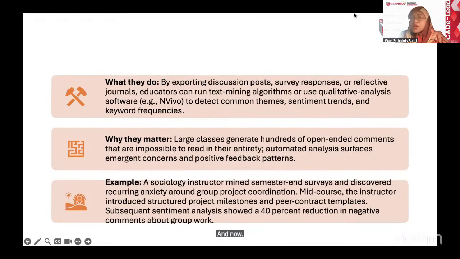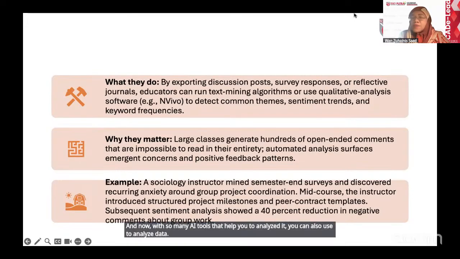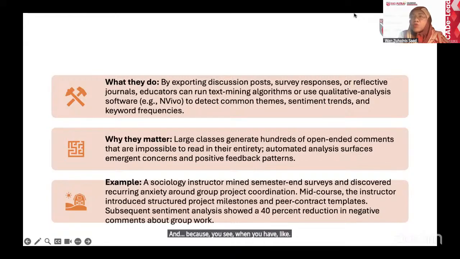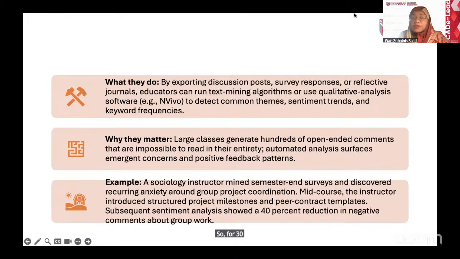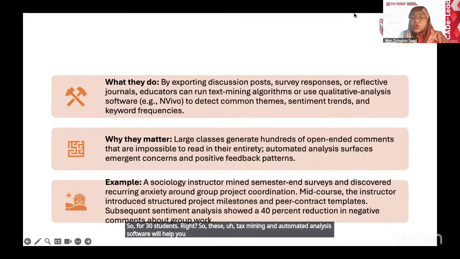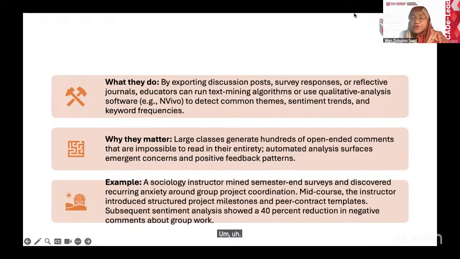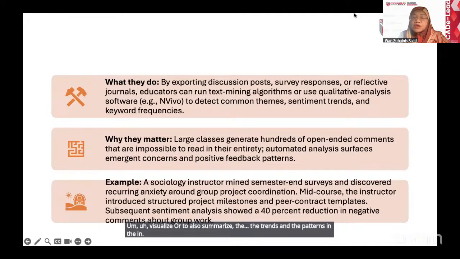And now with so many AI tools that help you to analyze, you can also use them to analyze data. Because when you have 10, 20, 30, 40 students, it's okay. It's easy. But when you have hundreds of students, and they give hundreds of open-ended comments, and let's say you have weekly data portfolios that you need to analyze, these text mining and automated analysis software will help you to visualize and summarize the trends and the patterns in the feedback.